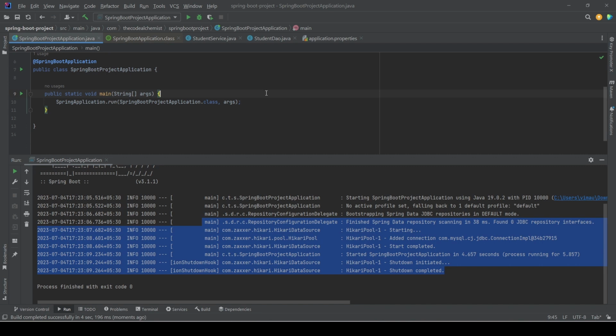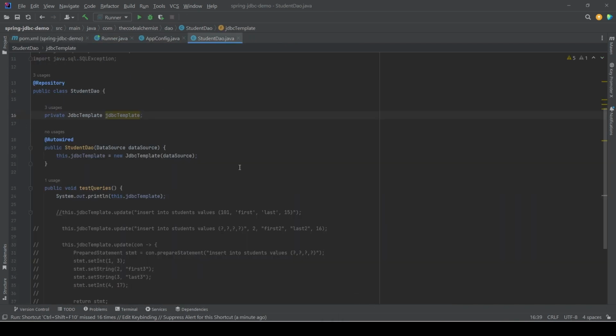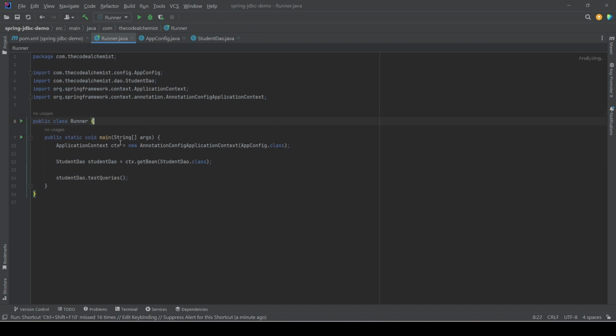Now, before we do that, let's go back to the old project again in order to better understand the differences. So if you go to the runner class here, we see that when we don't use Spring Boot, what we did, we initialized the application context using AnnotationConfigApplicationContext manually. Then we got the reference from the application context and called the method.